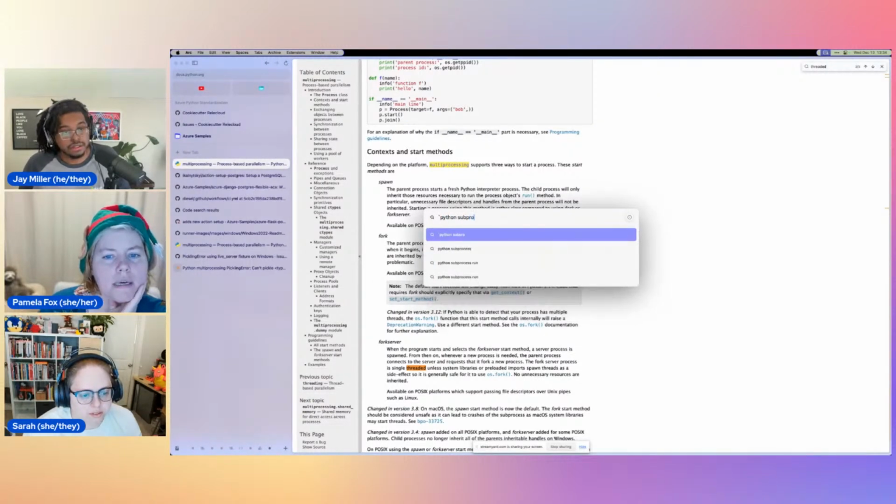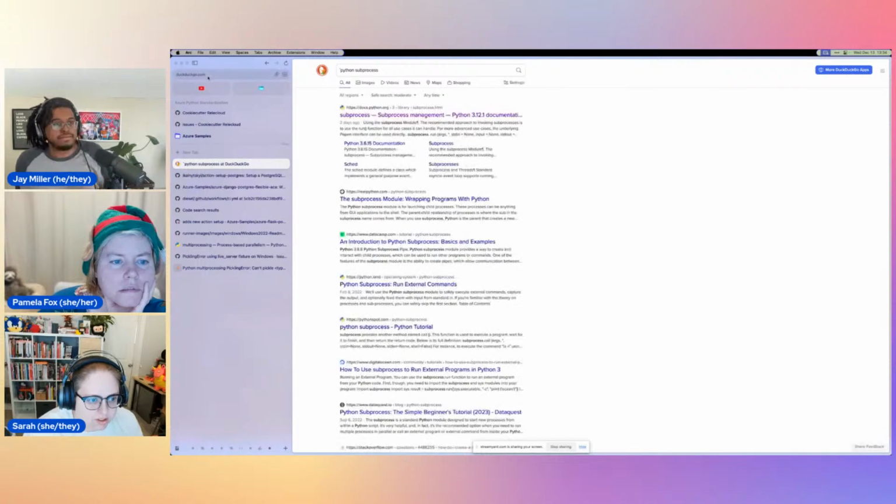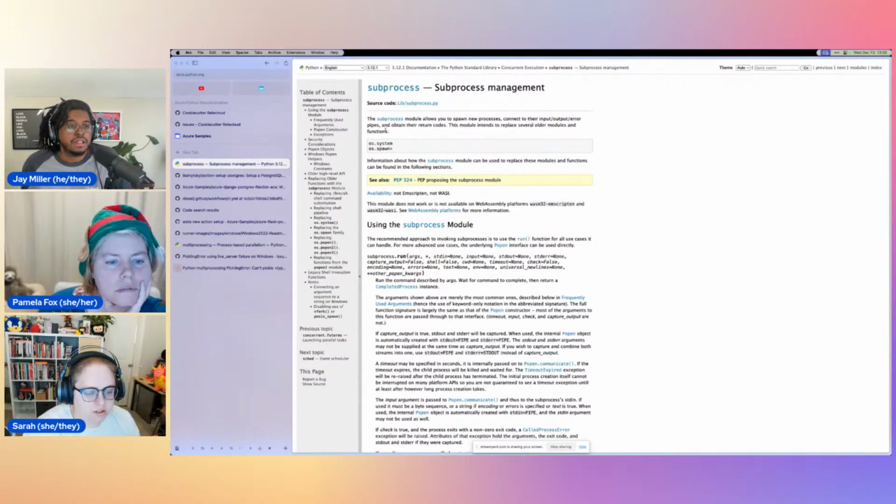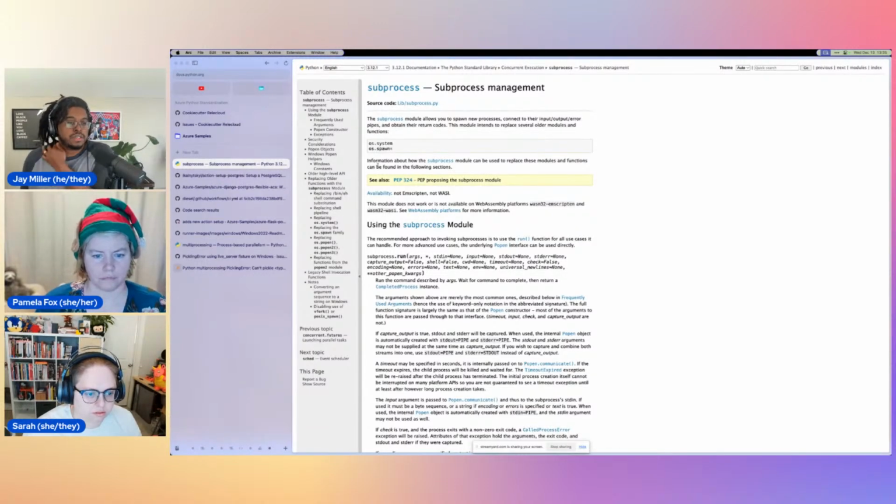Okay, it says it spawns. OS spawn. So it allows you to spawn new processes, connect their input output. The module intends to replace several older modules and functions. So system and spawn.